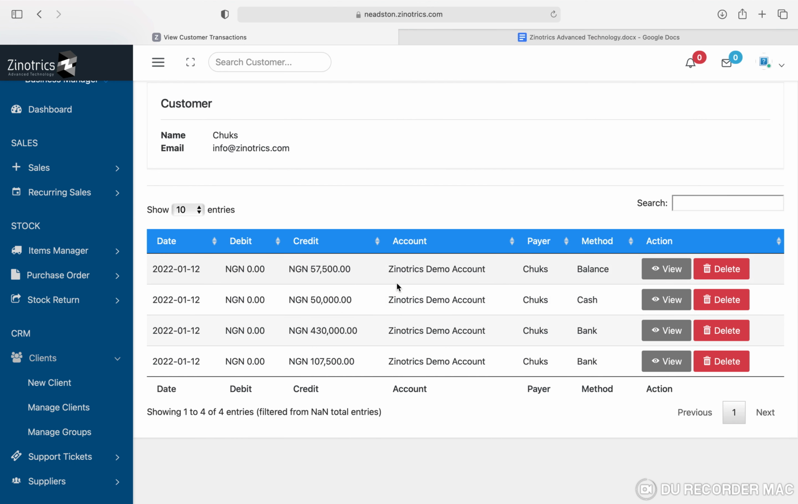Oh, perfect. And if you want to see more, you can see everything. Current balance. Okay, paid from balance. Yes, it shows you the payment method here: paid cash, paid from bank, bank transfer, cash, then paid from balance. You can view more if you want.